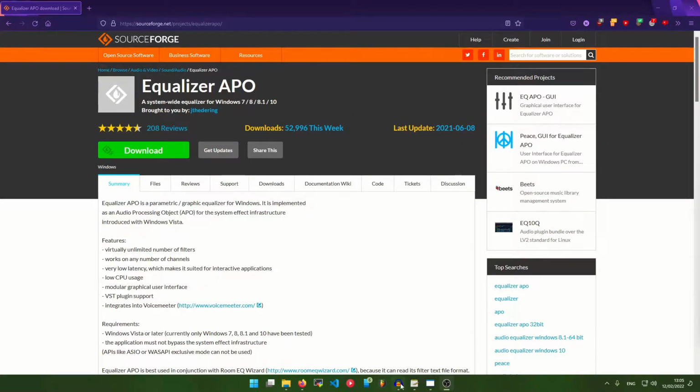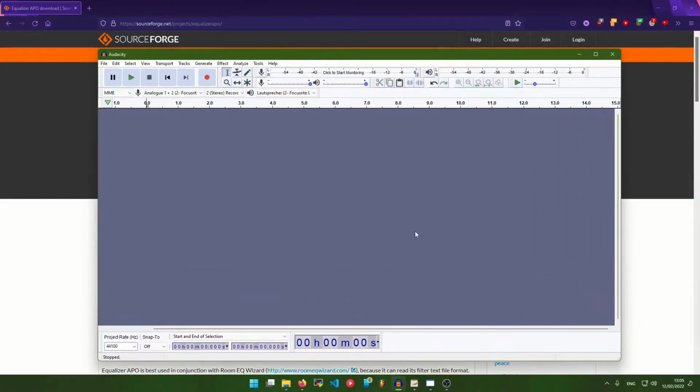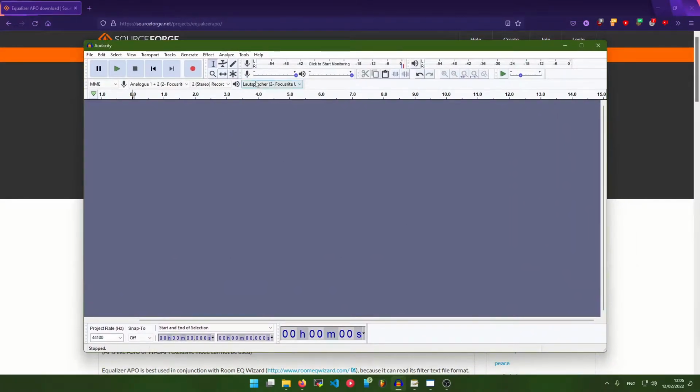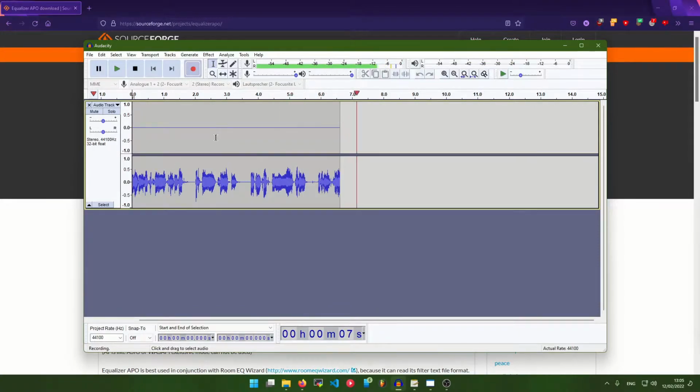What I did was opening Audacity, and I will show you right now what happened there. I actually used as an input my analog 1+2, which is the Focusrite. And as soon as I start recording, you can see that it only collects an input on the right channel, which is this lower one. The upper channel, which is this straight line, is the left channel.